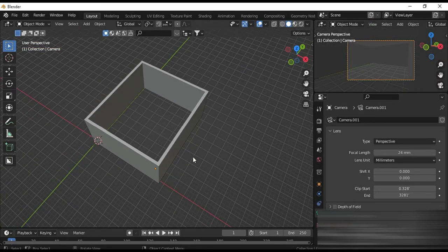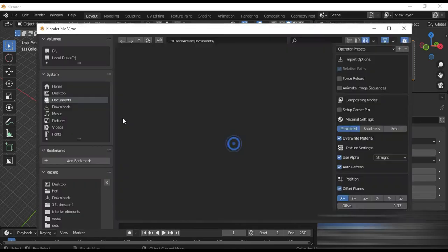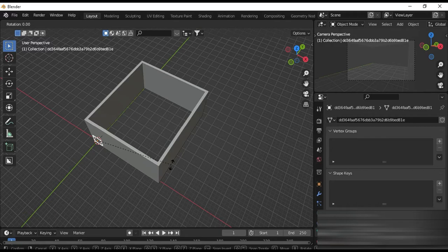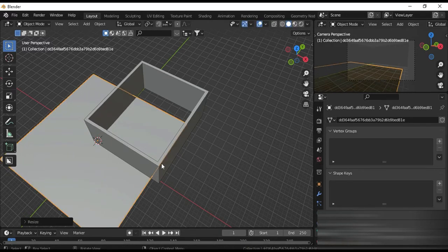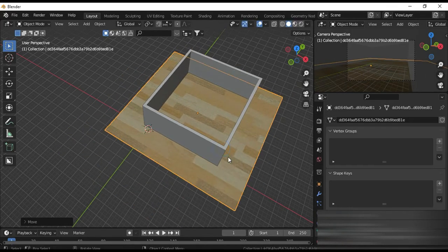So now the next thing is of course the floor. Shift and A and image as planes, desktop. Let's add this on the RX90 and scale it out. Why can't we see the textures? Now we can see the textures. All right, so how do we do this?